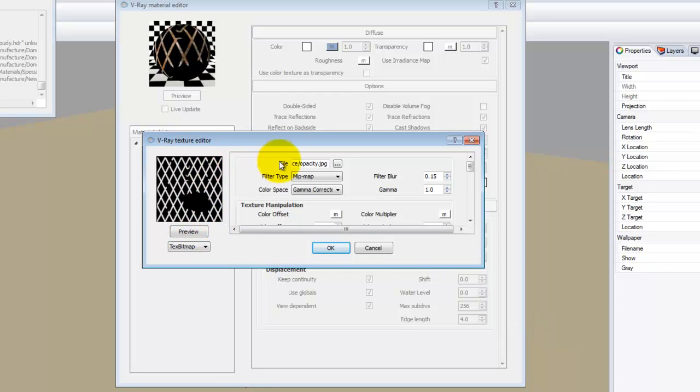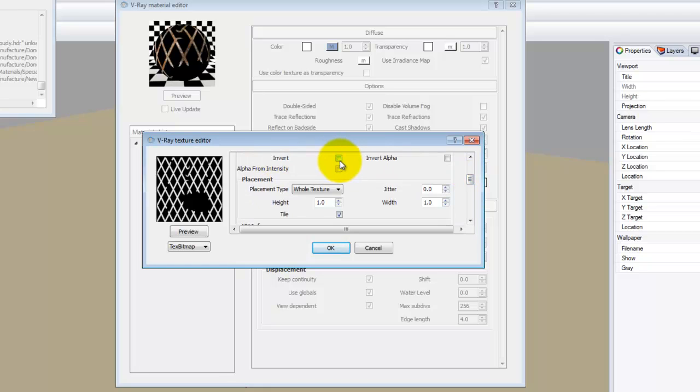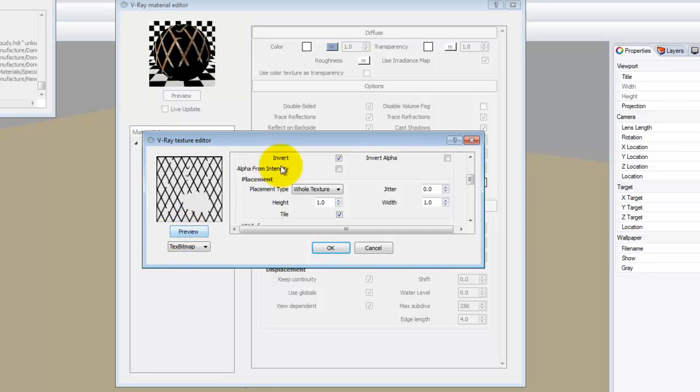Now, I can never remember which one is which, should it be black or should it be white in terms of what's transparent and what's not. It doesn't matter. I'll say OK. If it's backwards, there's a little checkbox for invert. And when I click invert and preview, it'll be the opposite. So that makes life really easy. All I need is a black and white image.